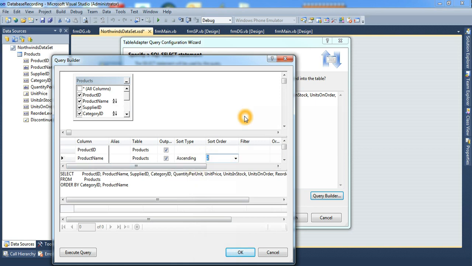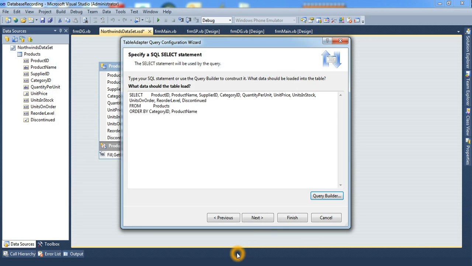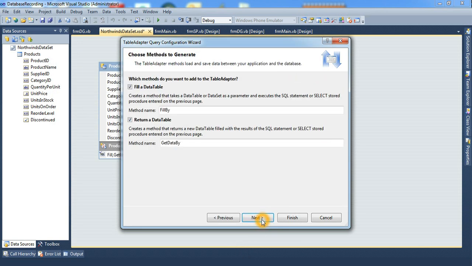Now, what this is going to do is take all of category 1 and put it in alphabetical order by product. And that's a logical way to look at things. Okay, so I'm going to click OK. I'm going to click Next. This gives us the opportunity to fill a data set or return a new data table.